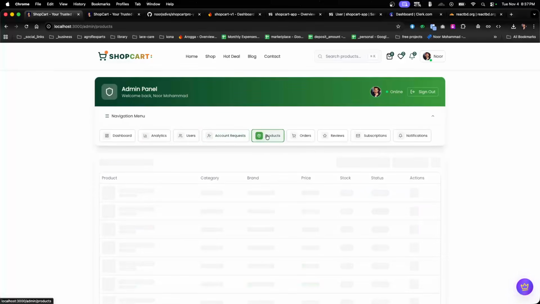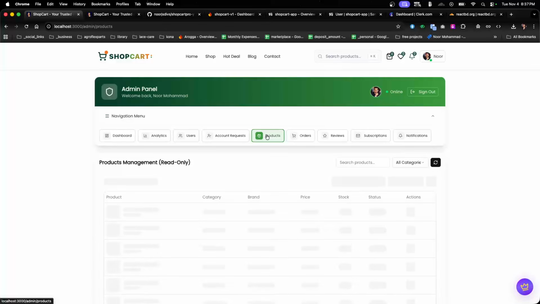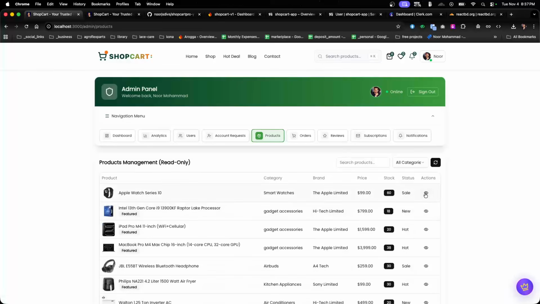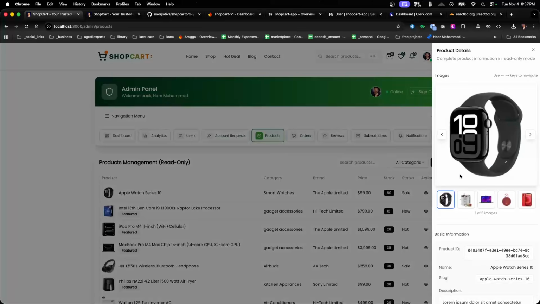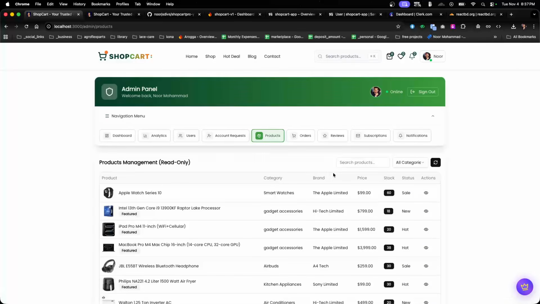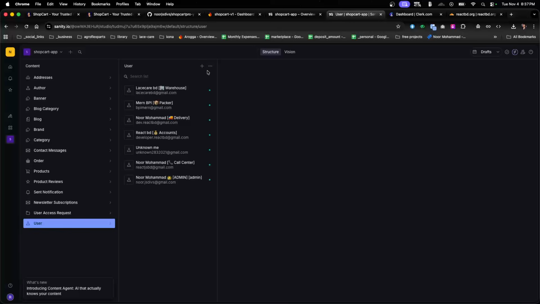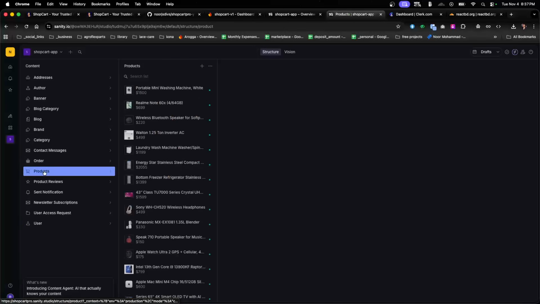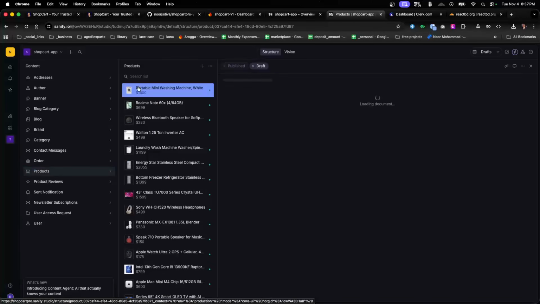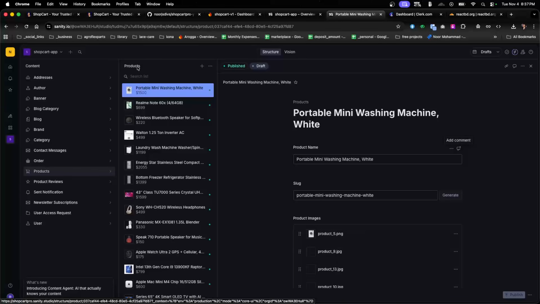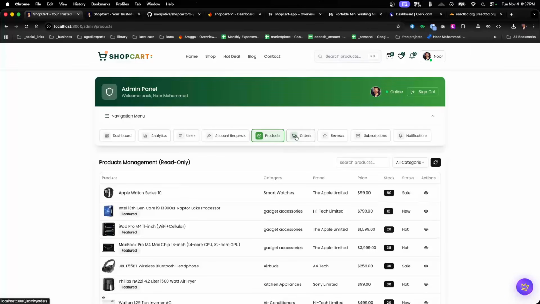And also we have the product. We are going to work with Sanity, so the product is only coming here as read only, because we are not customizing the product here. For the product, we can directly use the Sanity dashboard. As you know, this feature has a very good ability to add products in a very fast way. Now then we have the orders.